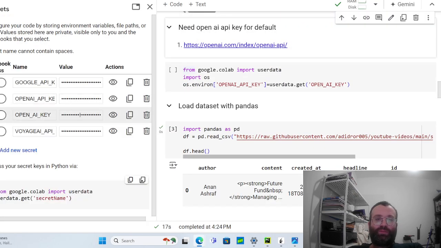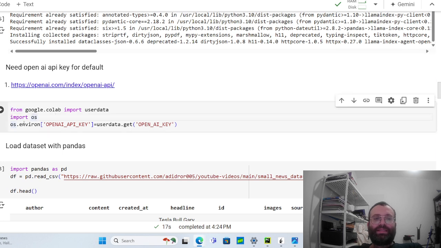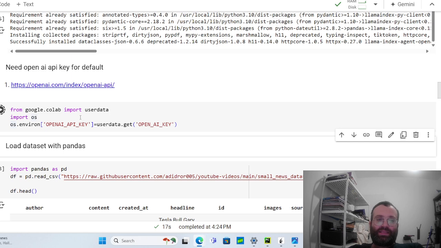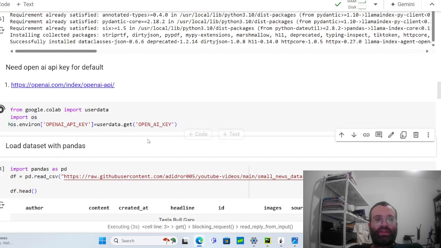And of course, one of the nice people commenting said you shouldn't use Chrome's autosave thing, so don't do it. But you copy and paste the key here. Once you copy and paste the key, you can access it by name. Here I called it OpenAI key, and I can do user data.get OpenAI key. And I set the environment variable OPENAI_API_KEY to that because that's the default it takes. So I grant access to that.